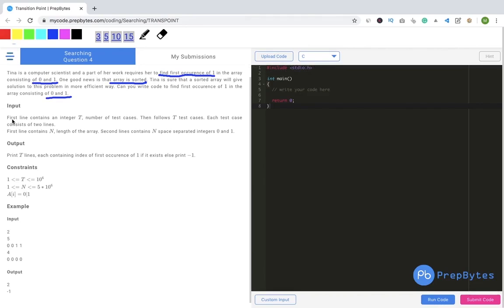In the input, the first line contains an integer t, which is the number of test cases. Then follow t test cases. Each test case consists of 2 lines. The first line contains n, the length of the array. The second line contains n space separated integers 0 and 1. In case of output, we have to print t lines, each containing the index of the first occurrence of 1 if it exists, else print -1. So it could be a case that we have a complete array of just zeros, there is no 1. In that case, we have to print -1.